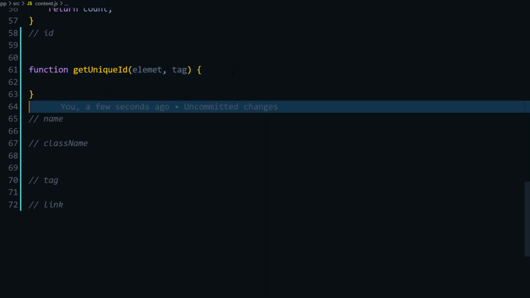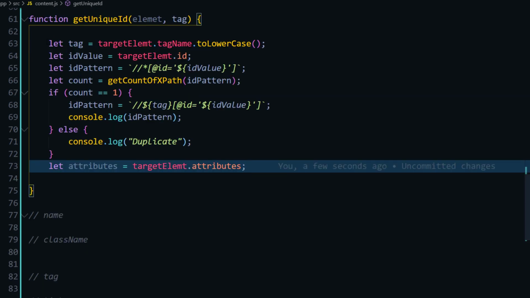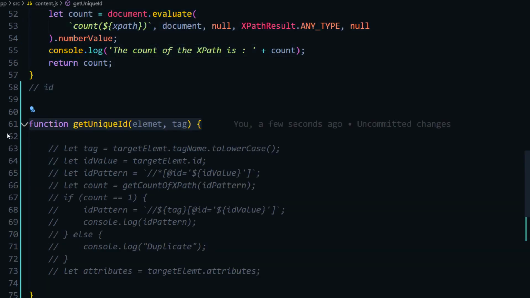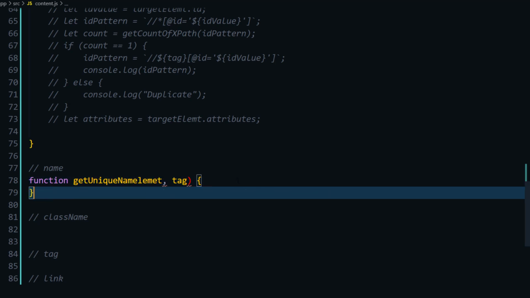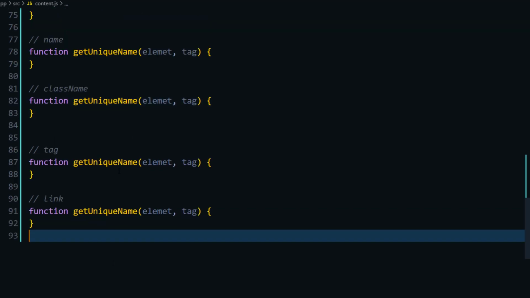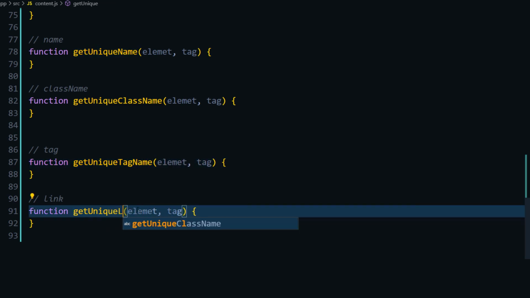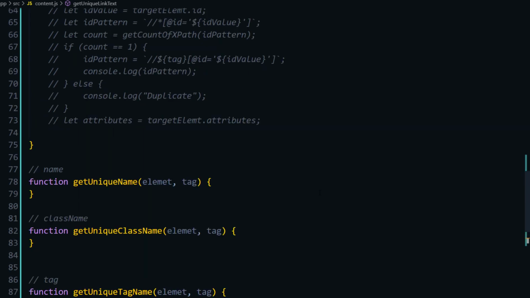Similarly, we are going to just do this for name as well. So let me just paste it here as of now, and then we will modify this, of course. Here let me just copy this and paste for name, and here we have to say unique name, right? That's it. So far it's very easy, right? So we just created 4 functions and now we are going to write the logic here.